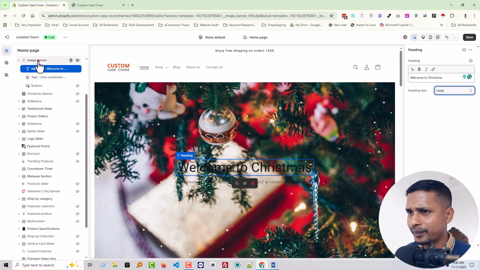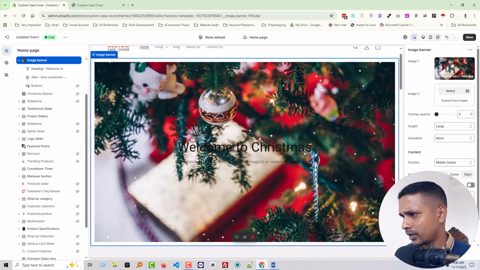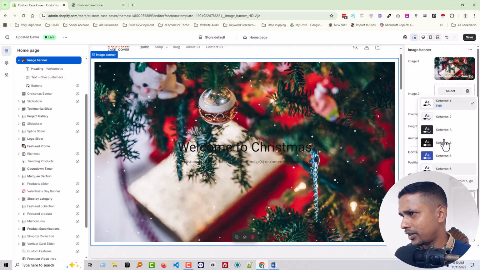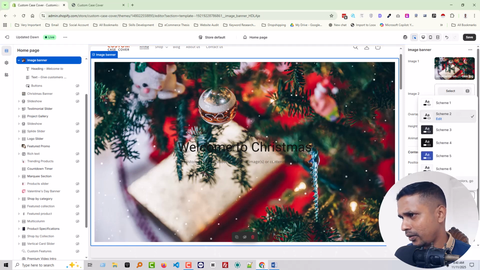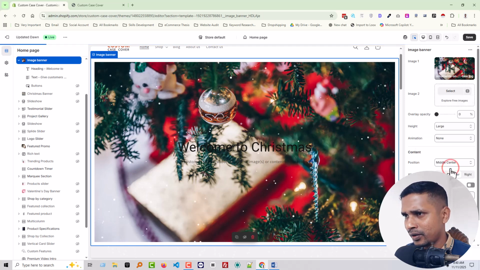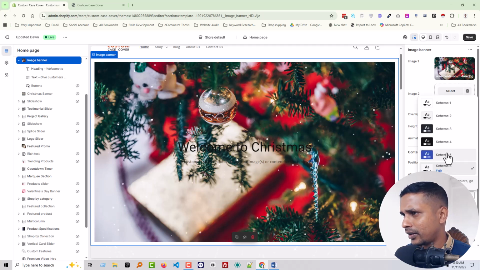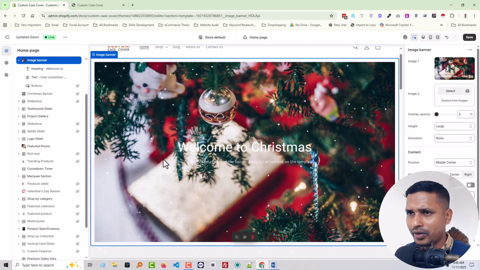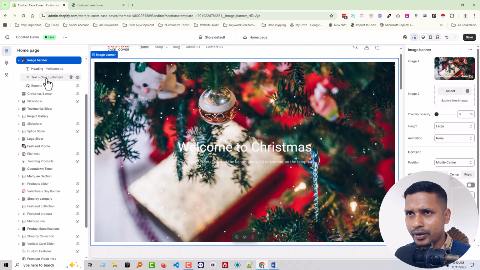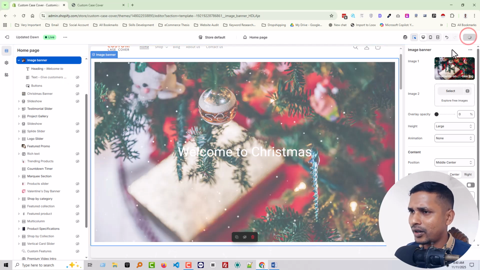And now change the text color, color scheme. Where is the color scheme? Here is the color scheme. Okay, we're going to change the color scheme to 3. Yes, now it looks good, and then we can remove this one and click on save.